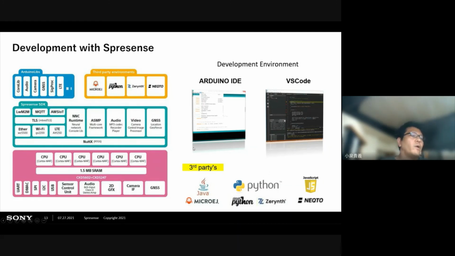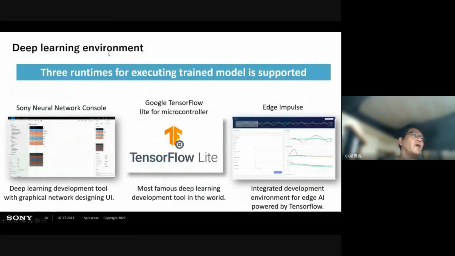And now we are focused on the deep learning environment. Now SPRESENSE is supporting three runtimes for executing the trained model. One is SONY's Neural Network Console. I think it's not so familiar overseas. It's a deep learning environment tool with a graphical network design UI.